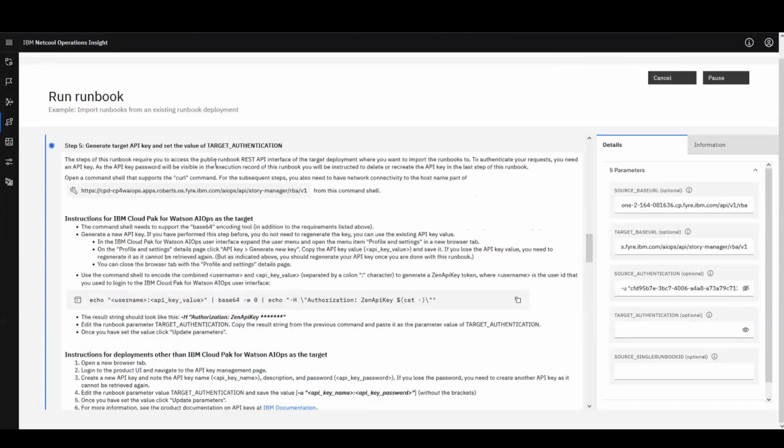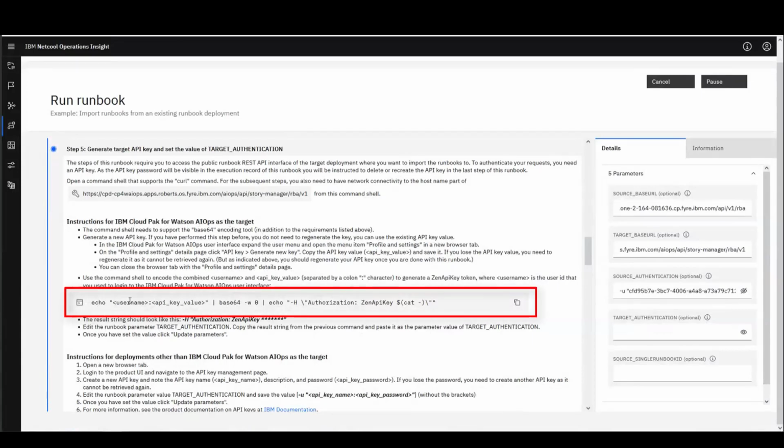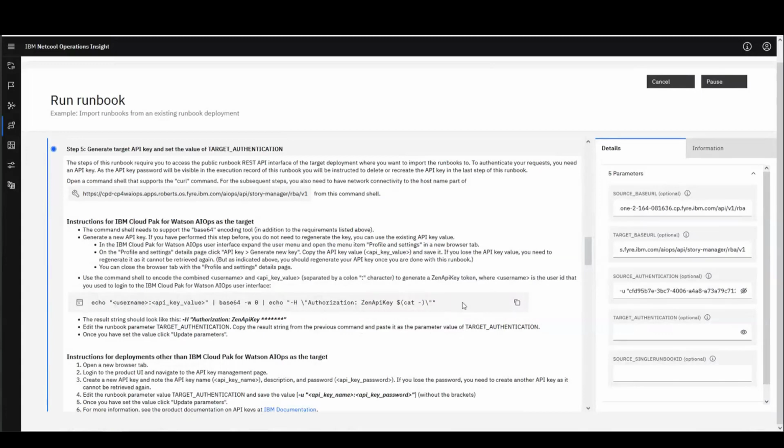Now I need to do the same with the target authentication. It's a bit more complicated. Now in the next step, I need to construct the target authentication. In the section for Cloud Pak for Watson AIOps, I see this instruction, which is used to create the authentication header for Watson AIOps. So I'm going to copy it and paste it in a new shell session.